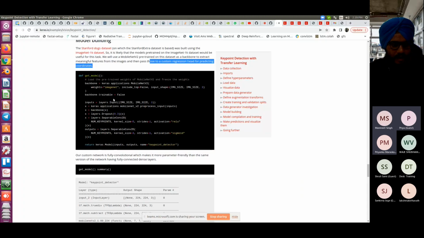So you can see that this is the model that we have. The backbone that we take is from MobileNet. It's available from keras.applications.mobilenet, and you extract the weights corresponding to ImageNet, and include top is equal to false. What is the input shape? It is image size cross 3. And then you freeze this basically. You don't change the weights of this backbone.